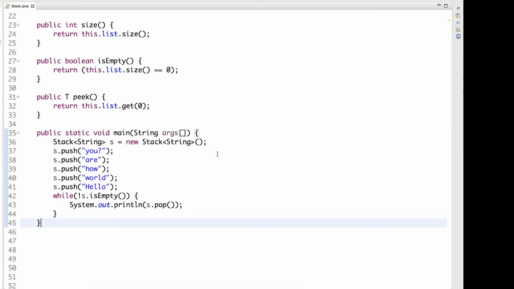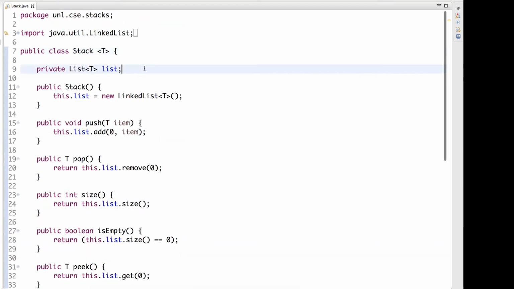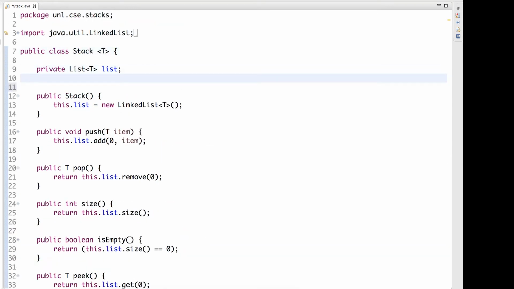Finally, let's make it so that our stack is optionally bounded. First, I'll create a capacity variable to keep track of the maximum size allowed. Now I'll create a constructor that allows a user to specify this, but also modify the default constructor to use a default value as a flag to indicate that this stack may grow unbounded.